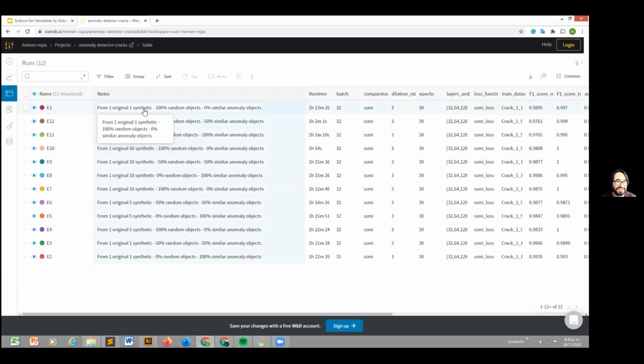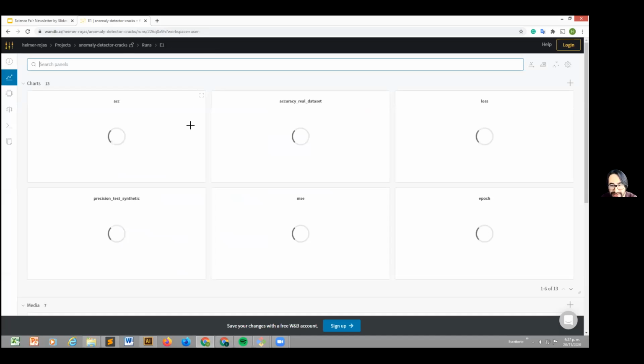That means that we take one image without anomalies. We created a synthetic image, adding noise or adding something to that image using the Flip library. And the next part that says 100% random objects, 0% similar anomaly means that we use 100% different kinds of objects, not only objects that are similar to real anomalies. Let's see it, because it's easier when we see that kind of thing.